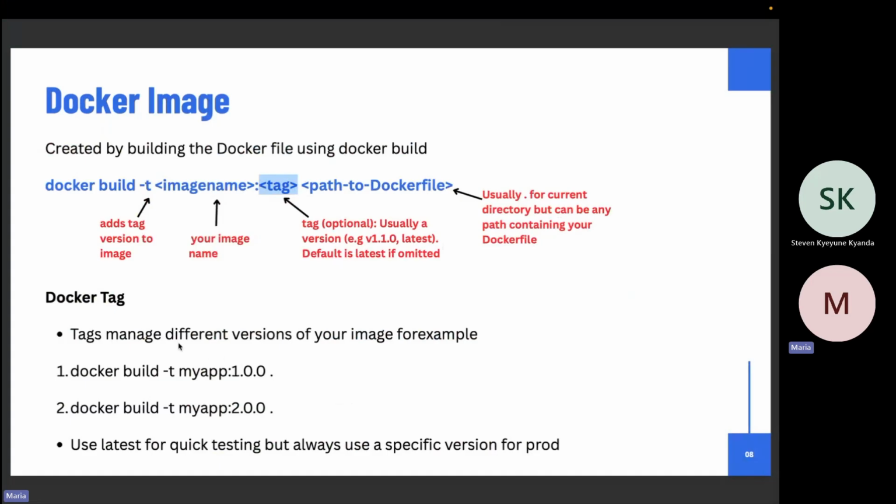So this explains more about the tag. It helps you to manage different versions. You need a tag because it's good to have different versions of your application. Sometimes you want to deploy another version of your application and not the previous one. So the tag is the only unique identifier because the image name will always be the same, but the tag is the unique identifier to differentiate between different versions that you want to run. And we also mentioned that you use latest for quick testing, but always use a specific version for production.